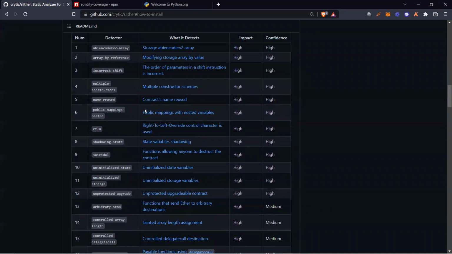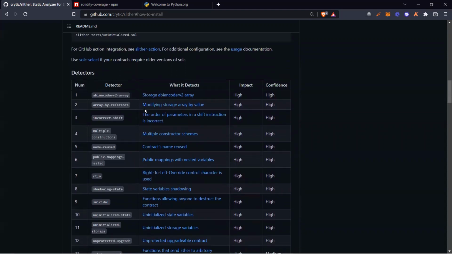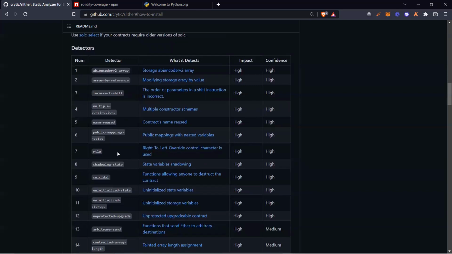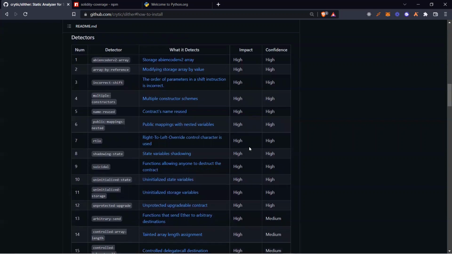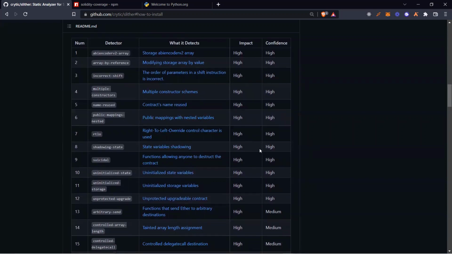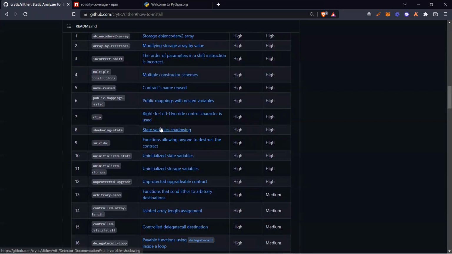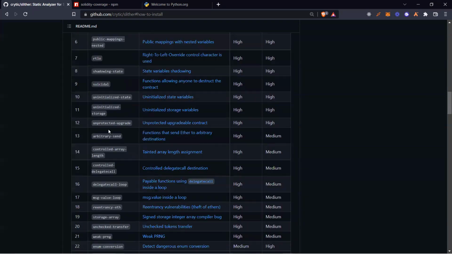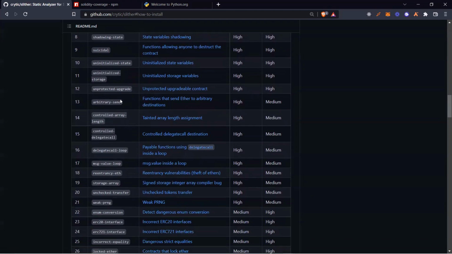These are some of the things that it tests. Like I said, there's a table of what it detects, and the impact and confidence. There is array by reference, incorrect shifts, multiple constructors. Of course, you shouldn't have multiple constructors in your code. As you can see, these vulnerabilities are of high impact, so they are things you should not leave there. There's state variable shadowing, which is basically having two variables with the same name, or having a function with the name of a state variable. There's suicidal, which is basically using selfdestruct without much protection. There's uninitialized storage. There's unprotected upgrade.